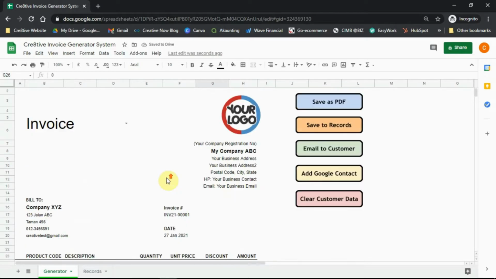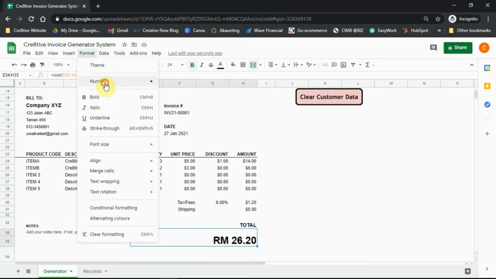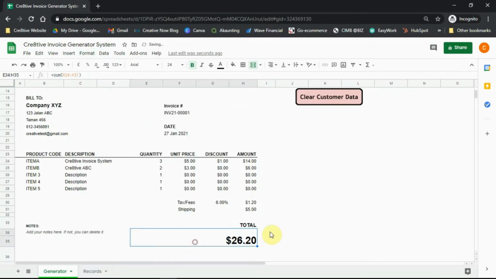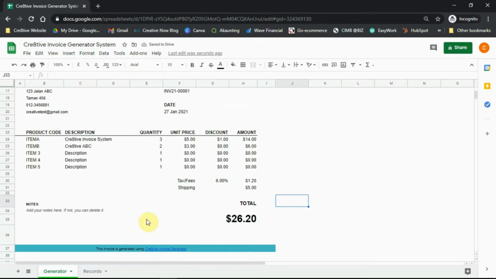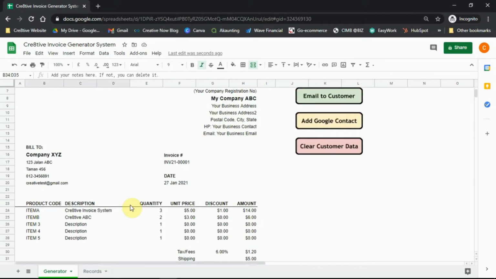So no discount. Okay, so after adding all these items, you can put a small note here, or you can delete from it. So for your note here, you can put it as how do customers pay you, or how long is the invoice valid, and so on and so forth. If you are not adding any notes, you can delete this section.